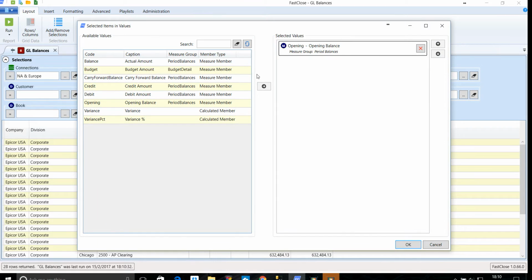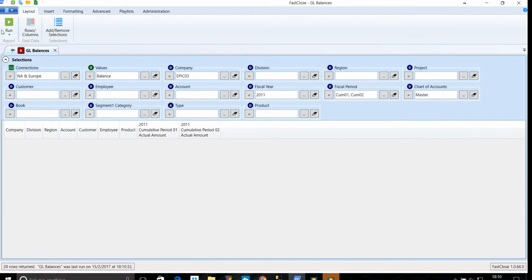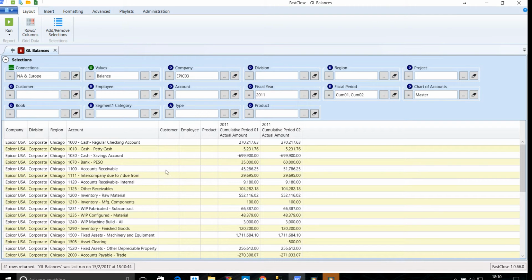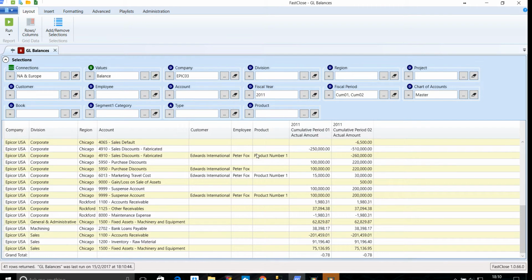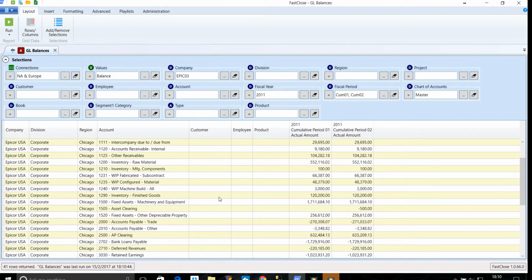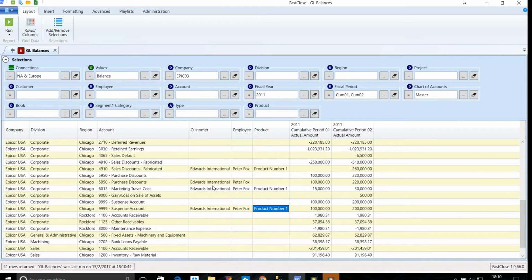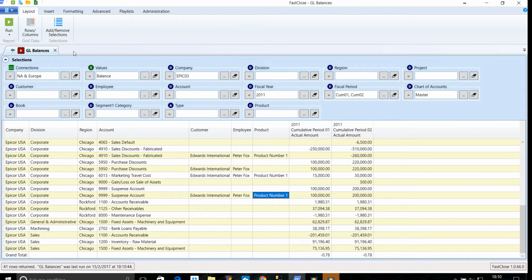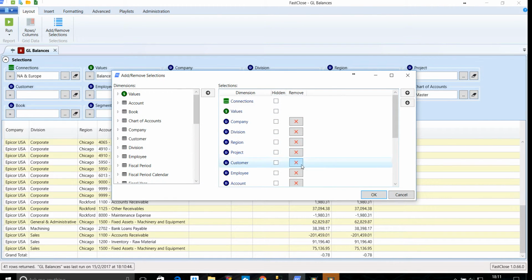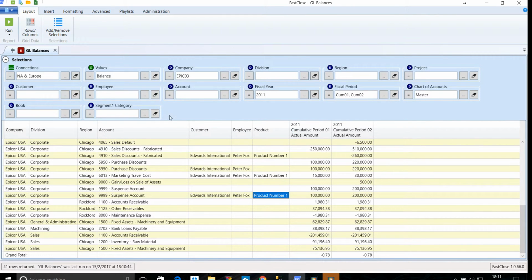Let me just remove opening balance and put in the balance values, otherwise we won't get too much information. So you can now see there's product 1 and a little bit more information there. If I wanted to remove dimensions, I could do that as well. You just click this and that would remove it. So if I take type away, you can see that.